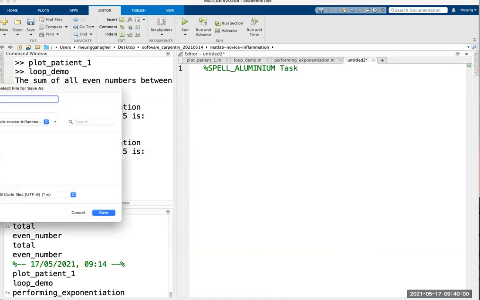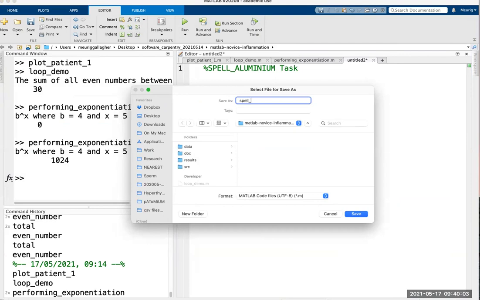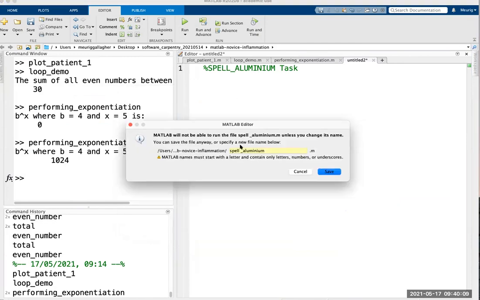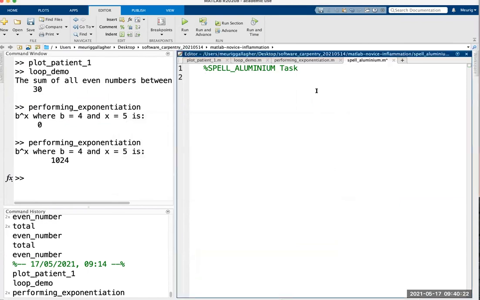task. Remember, we have to call our M file the same thing. There we go. Ooh, I put a mistake in there. This is telling me we won't be able to run the file unless you change its name. That's because I've accidentally put a space in there. So you can't have spaces in file names from MATLAB. Remember, all these errors are not bad things. They're really helpful. If you read what they say, they normally contain good information. MATLAB errors tend to be much better than a lot of programming languages. Some languages, the errors are a nightmare and really difficult to understand. MATLAB has put a lot of time into making sure you can understand what's going on.